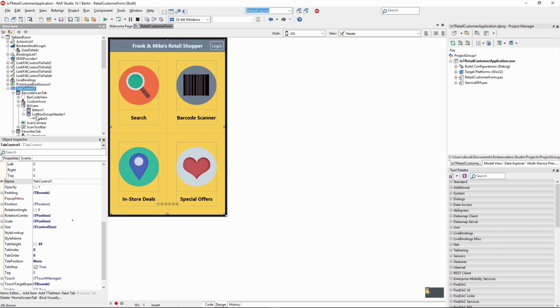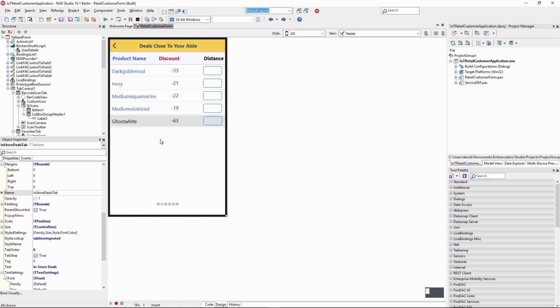So we have a tab control with tab position set to none, which you can see here with the 6 dots at the bottom. Each of these dots represents one of the 6 tabs. So this is the first tab, the home screen tab. The second tab is our in-store deals tab, and this presents deals close to your aisles. So it's going to show you deals that are available close to your location within the store. It will show the particular discounts, for example, 30% off, and it will show the distance to that particular item.